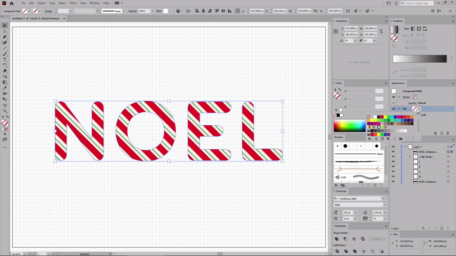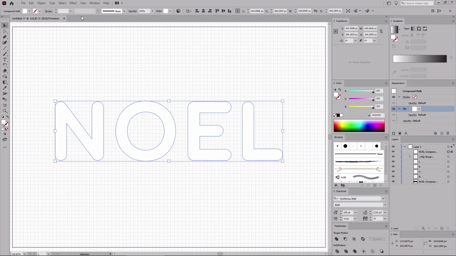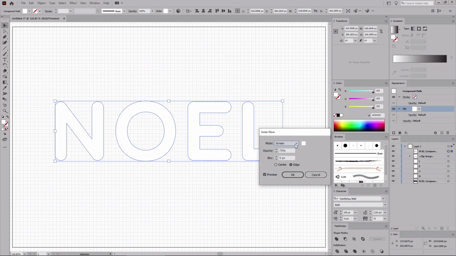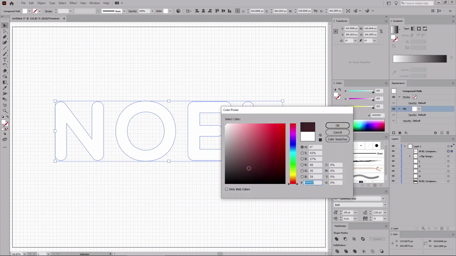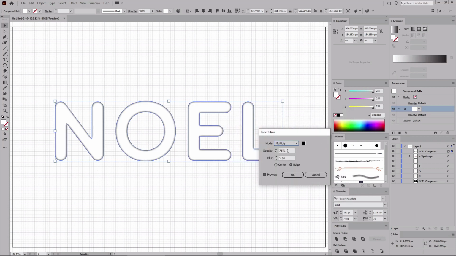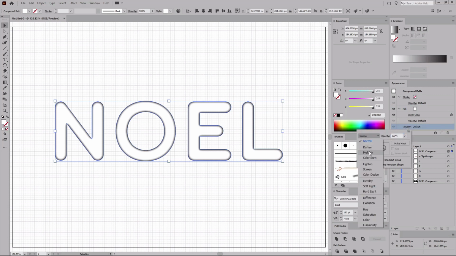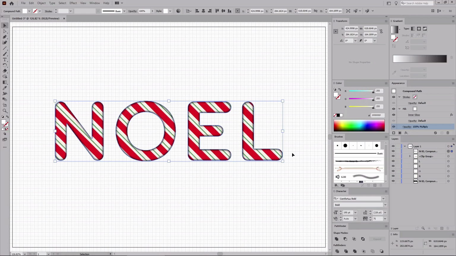Fill this copy with white and then go to Effect, Stylize and Inner Glow. Change the blending mode to multiply and the color to black. Increase the opacity to 100% and the blur to 6. Make sure that you have this edge box checked. Click OK and move to the Appearance panel to click this opacity button and open the transparency flyout panel. Just change the blending mode to multiply, which will hide the white but keep the inner glow effect visible.